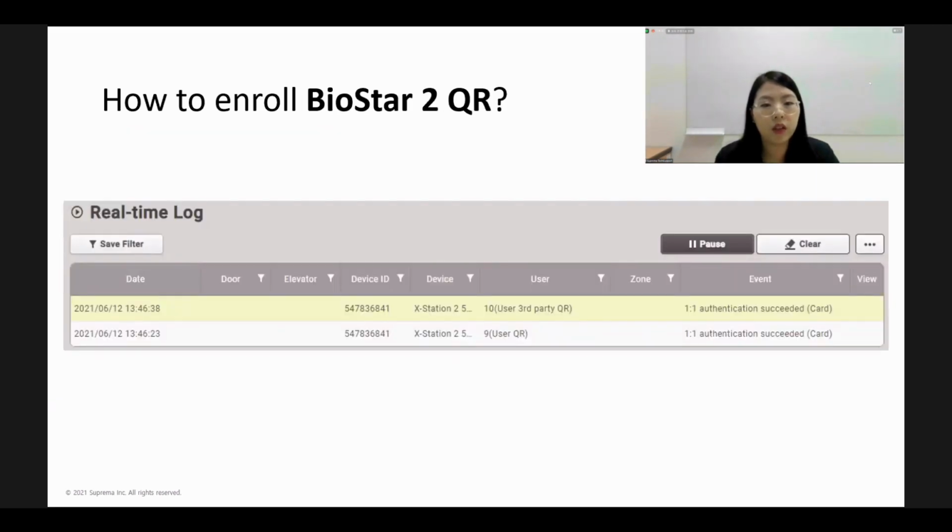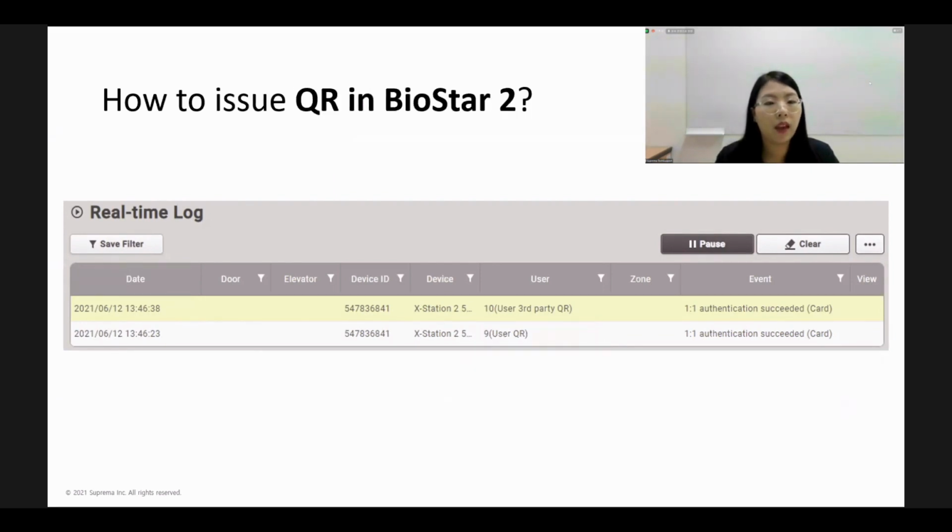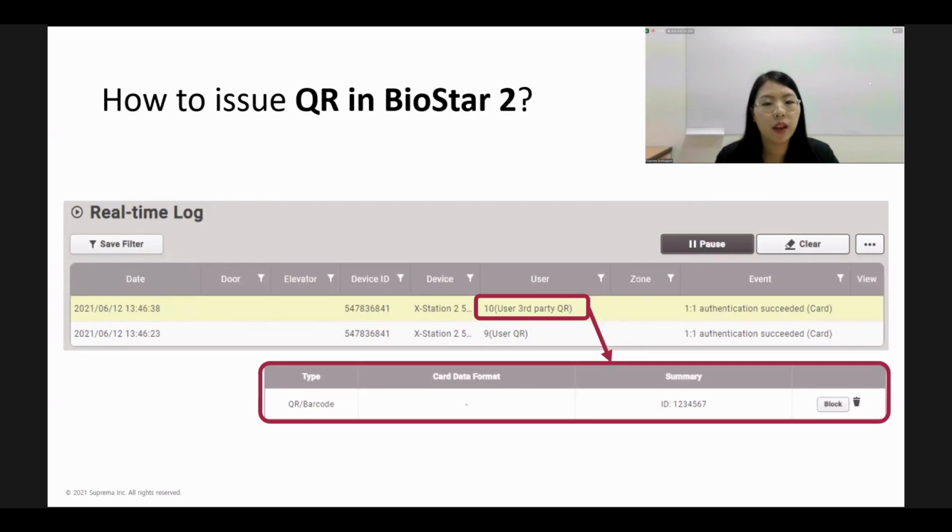As you can see on the screen, the event names of the QR code authentications are saved as a card authentication according to the design. For your understanding, user 9 in the box is the BioStar 2 QR user, and user number 10 in the box is a user using a third-party QR code.